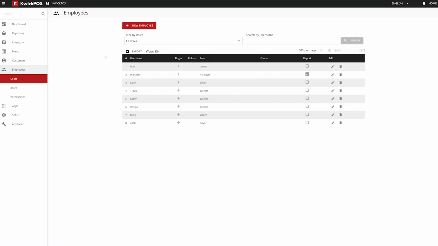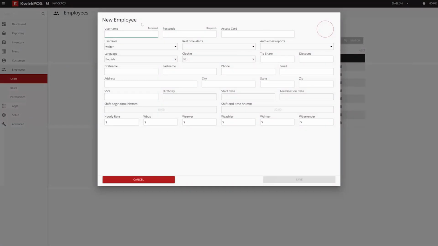Under employees is where you'll be able to see all their logins. So here you'll just need to put a name, a passcode, or if they're using the access card, there's no limit as far as how many numbers the passcode can be. And then when it comes to the position or the role of the person, you can go in and choose those or add in more if you don't see the one that you would like.